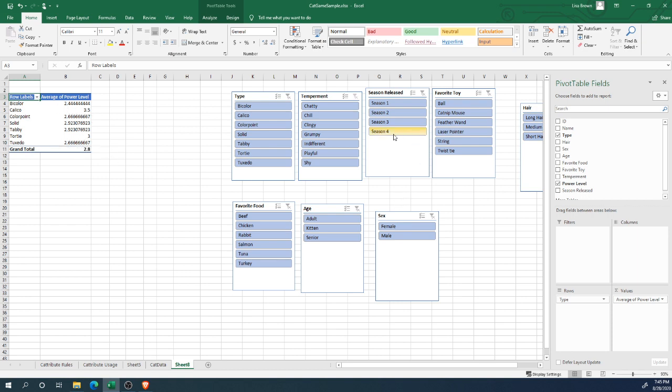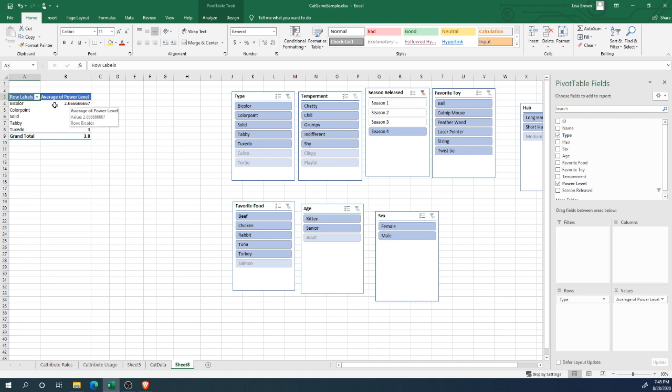But this is for the whole game. Let's look at what was just released in season 4. There were some pretty powerful color points, solids, and tabbies. There were no torties, and the bicolor was a little weak. So that's just one other way you can look at values in the pivot table.